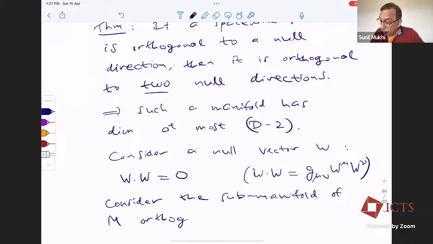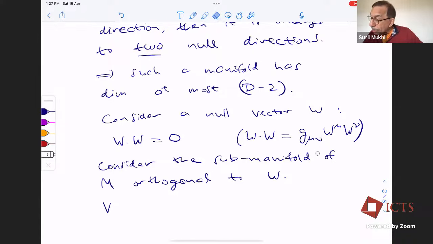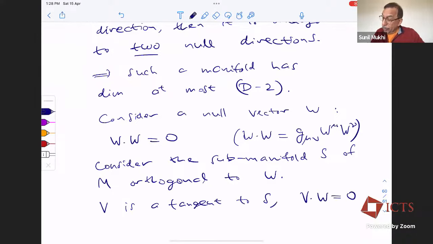Orthogonal to W. That means that if V is a tangent vector to the submanifold, let's give it a name already, S. I'll throughout be calling it S. Okay. So if V is a tangent vector to S, then V dot W is zero.